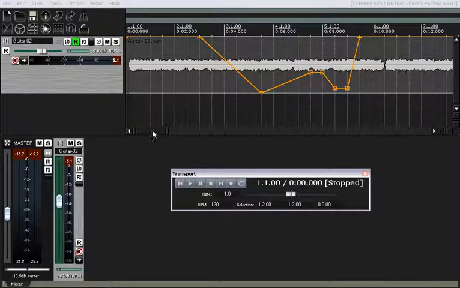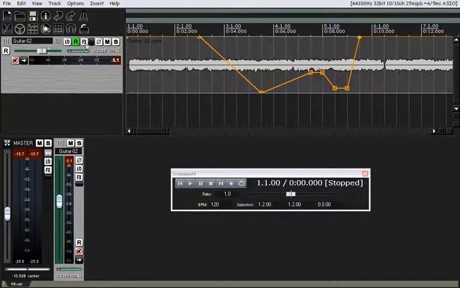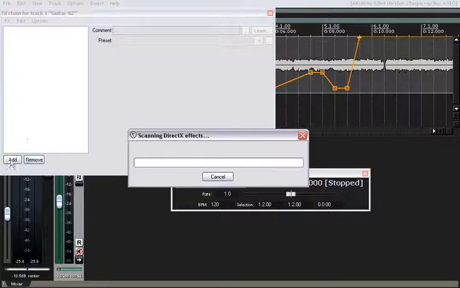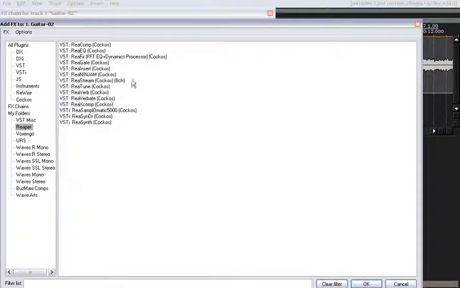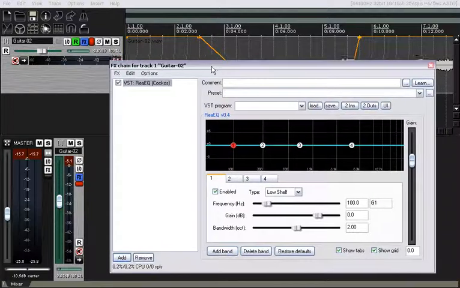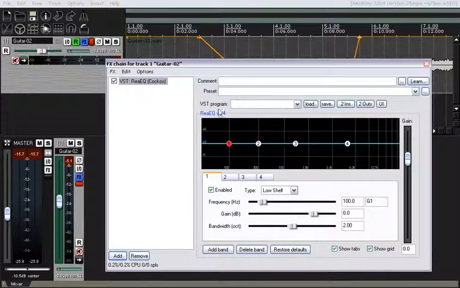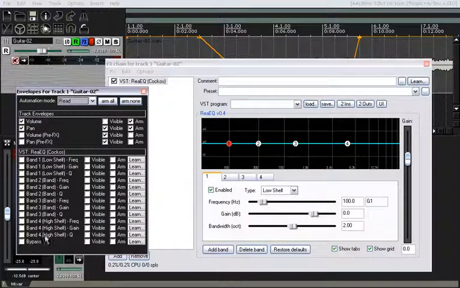And then at this point, we can go ahead and throw in a VST effect. Let's use one of the Reaper effects, just because everybody has one. Let's throw in the EQ. Okay, here's our EQ. Nice EQ in Reaper. Now when we go to our automation mode, now you see we've got a whole bunch of other choices which relate to the EQ.